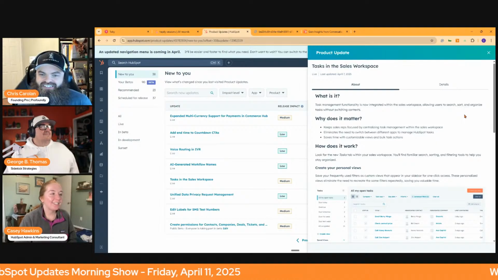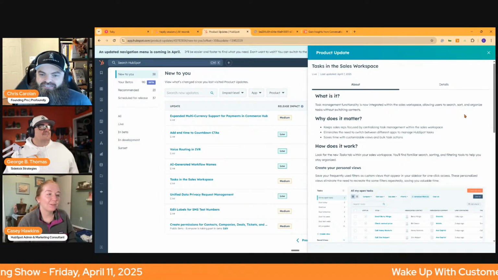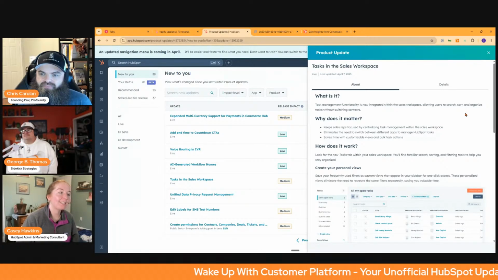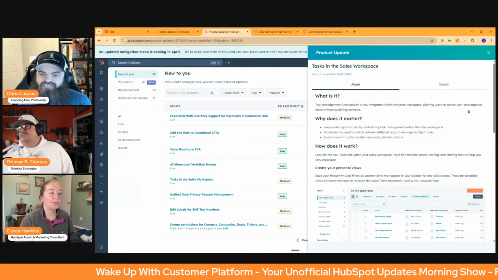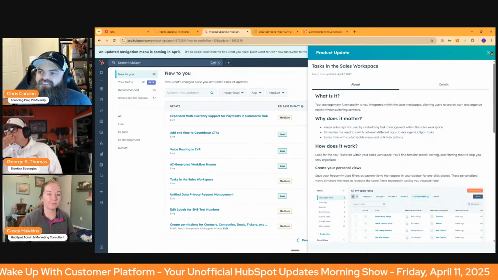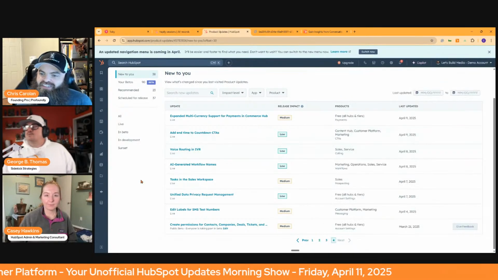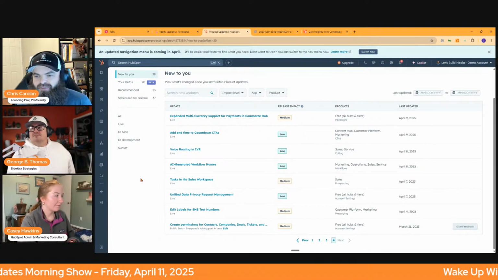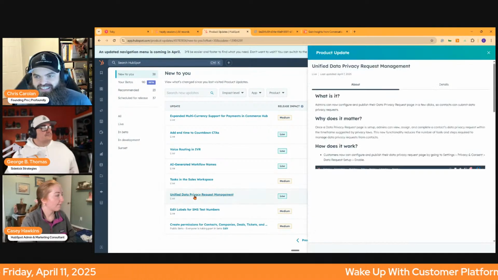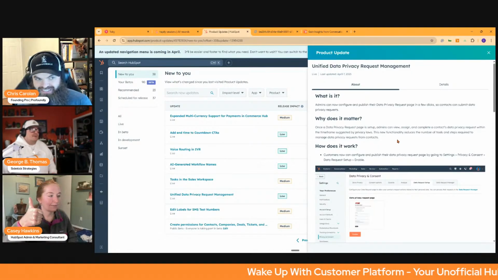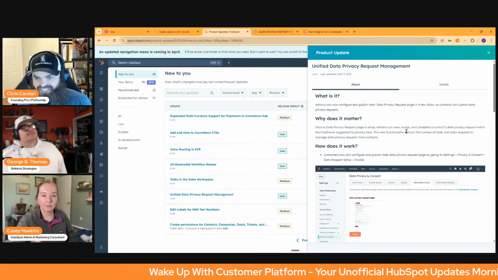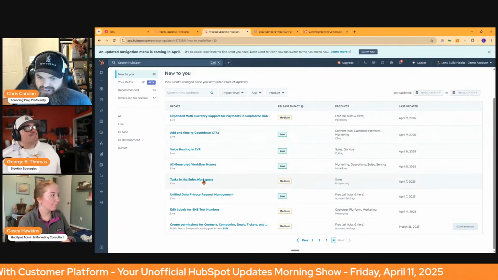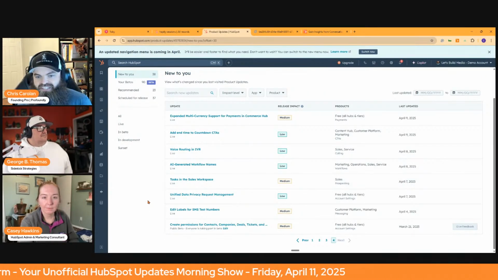Why does it matter? Keep sales reps focused by centralizing task management within the sales workspace. It eliminates the need to switch between different apps to manage HubSpot tasks, and saves time with customizable views and bulk task actions. There we go. And rounding the corner here, unified data privacy request management. Check that out if you're paying some ungodly amount of tens of thousands of dollars for systems that just manage this kind of stuff. HubSpot has come so far and can probably save you a bunch of money there.